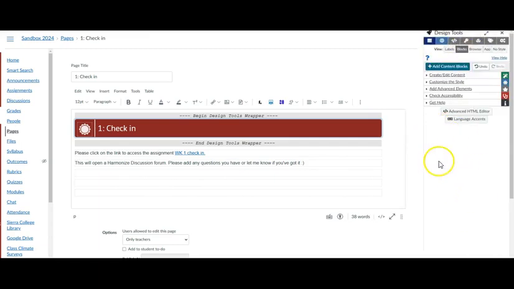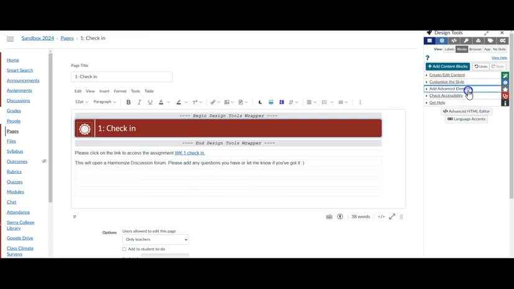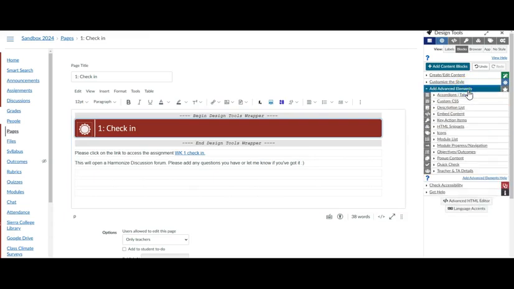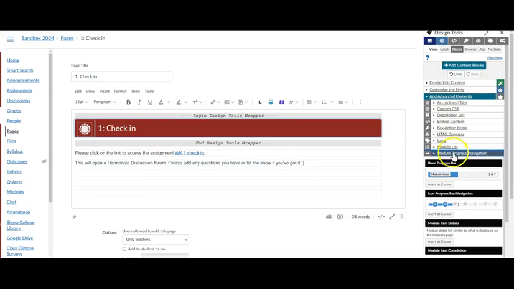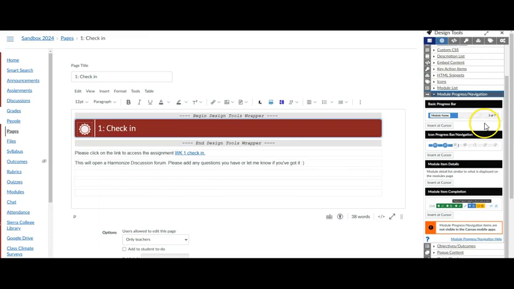So here we are in Design Tools with the Legacy sidebar. In order to add here, we're going to click somewhere on our page, click Add Advanced Elements, and then from here we have Module Progress / Navigation. So within this setting, we have different options.